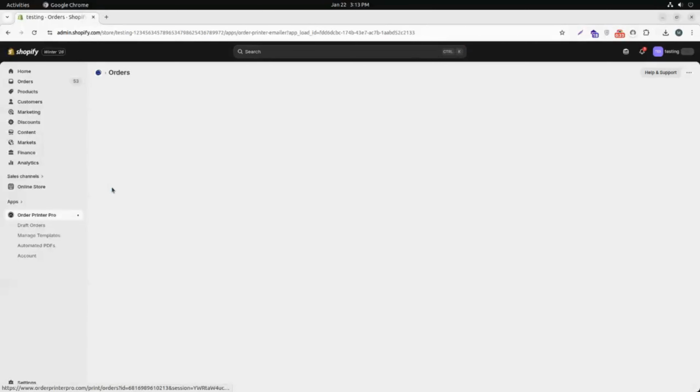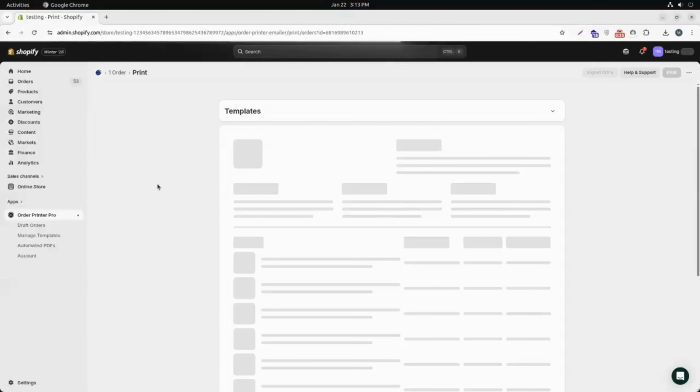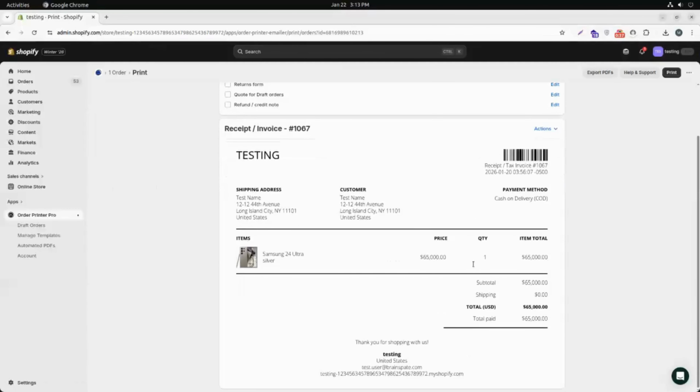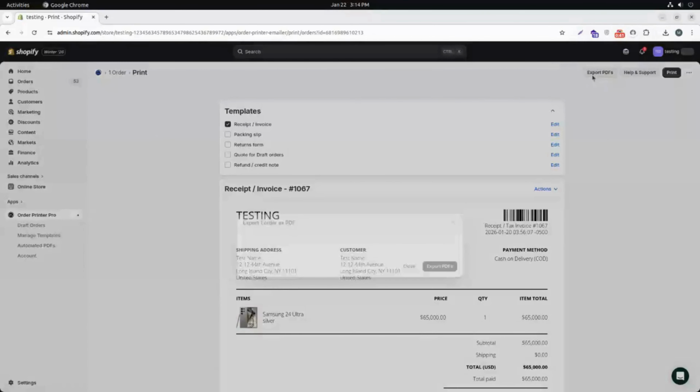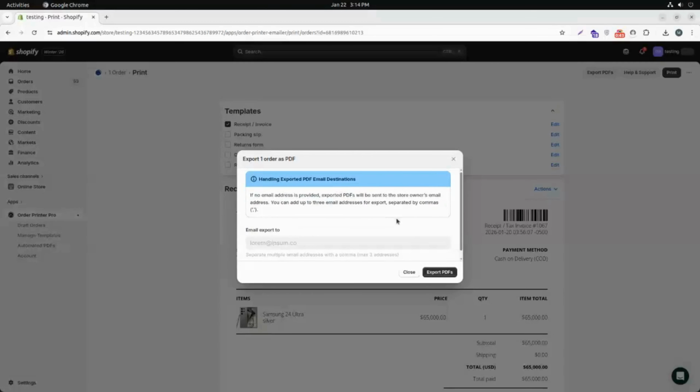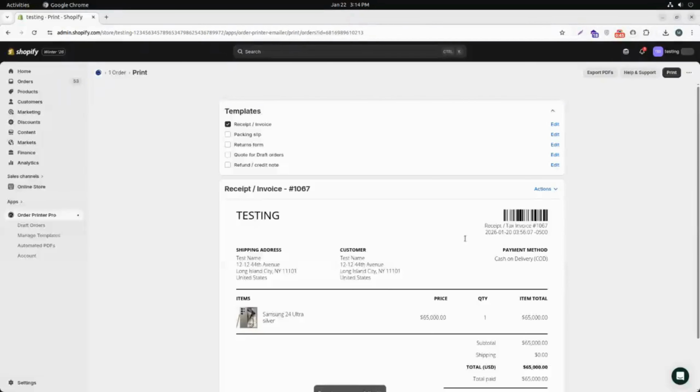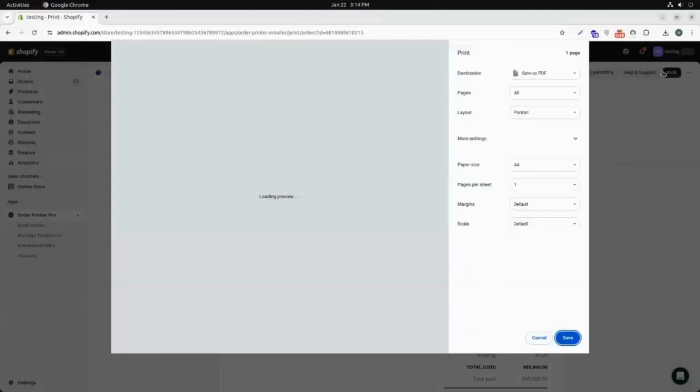Click on the order, and you'll instantly see the invoice preview generated automatically. If everything looks correct, click on Export PDF as. Enter the email address where you want to receive the invoice, then click Export PDF. The system will generate the invoice and send it directly to your email.